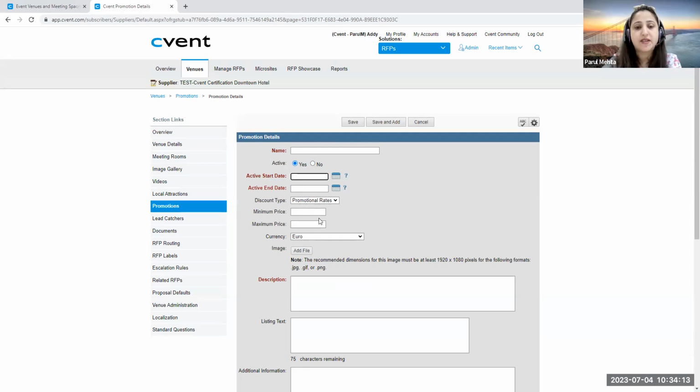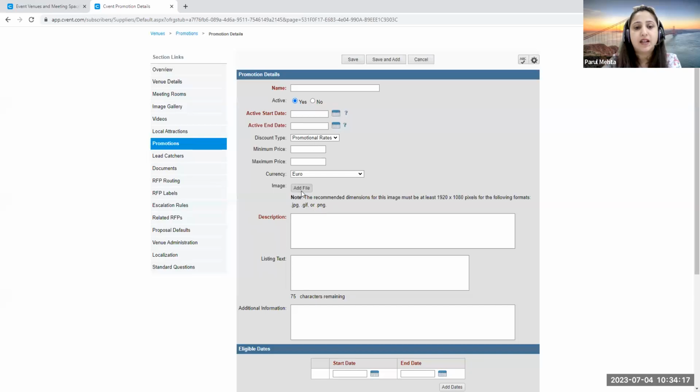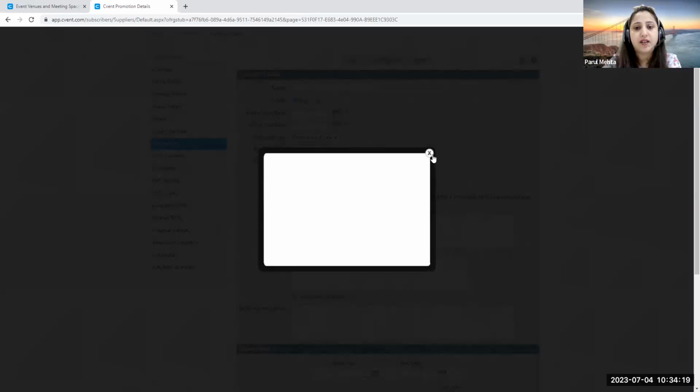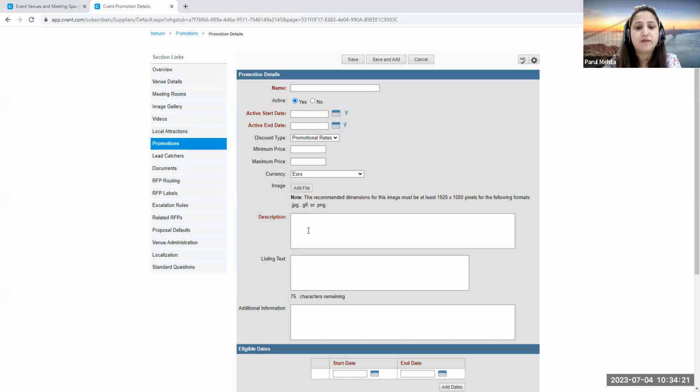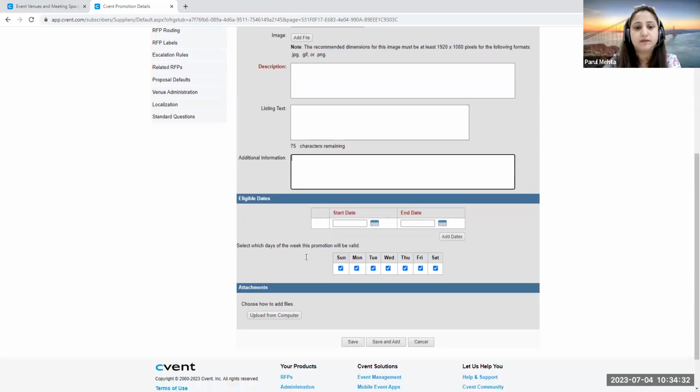Then mention the kind of discount you're offering, if there's a minimum and maximum price limit. Add an image for the promotion. Give a description. If you have any terms and conditions regarding this promotion that you want to share, you can put those here in the additional information section.